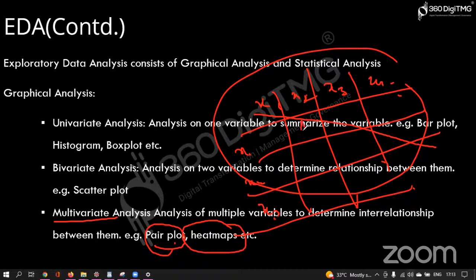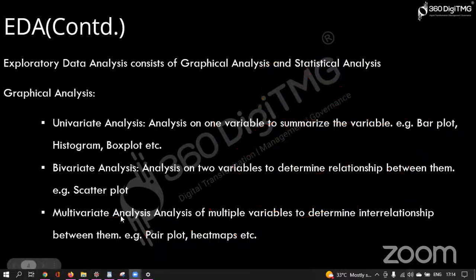x2, x3. So here the diagonal column is the comparison between them itself. In that case, we'll be having just 1, 1. Since the correlation between the same is always 1, right? So then we'll be finding out the correlation between other features, how correlated these features are. Using pair plot, it will be easy to find out that correlation. This is multivariate analysis. Here we will be using more than 2 variables for finding the relationship.